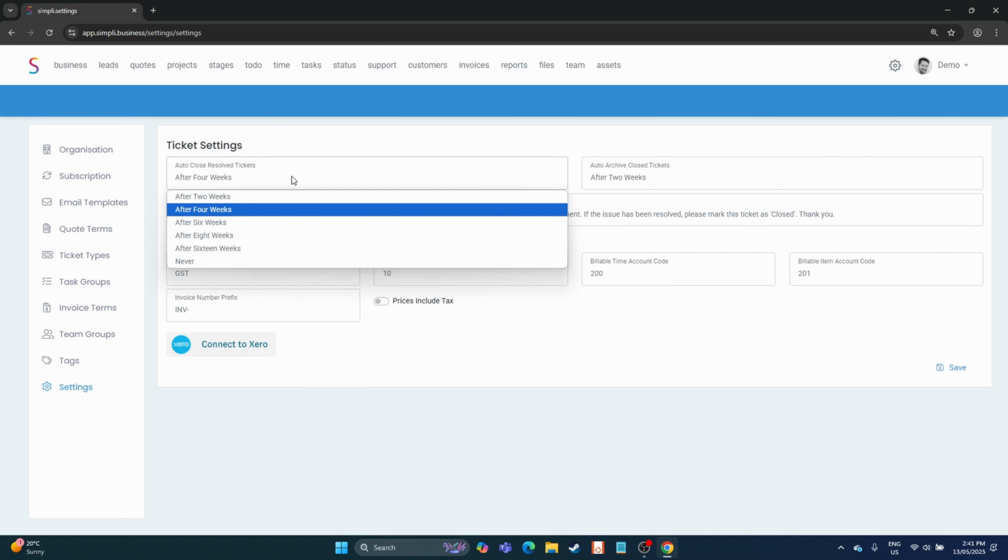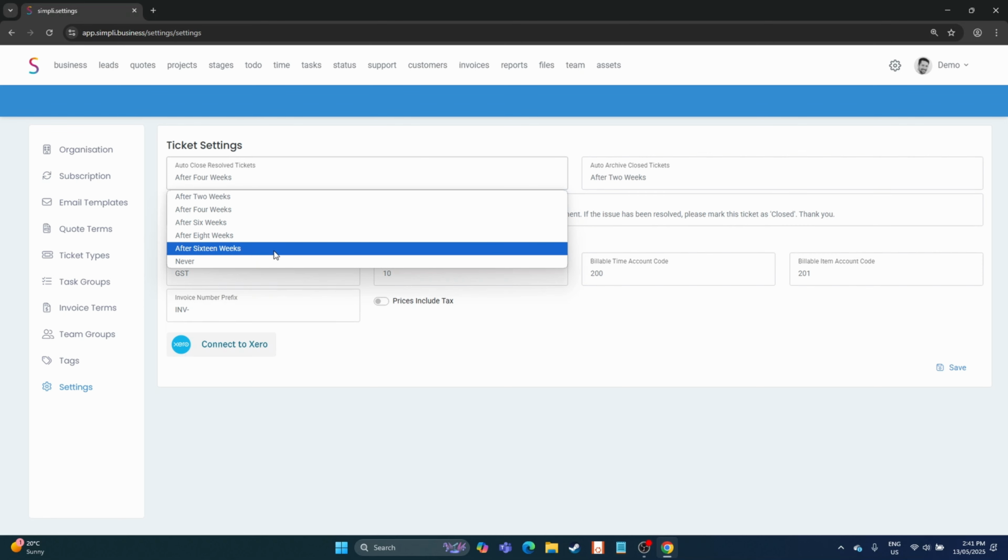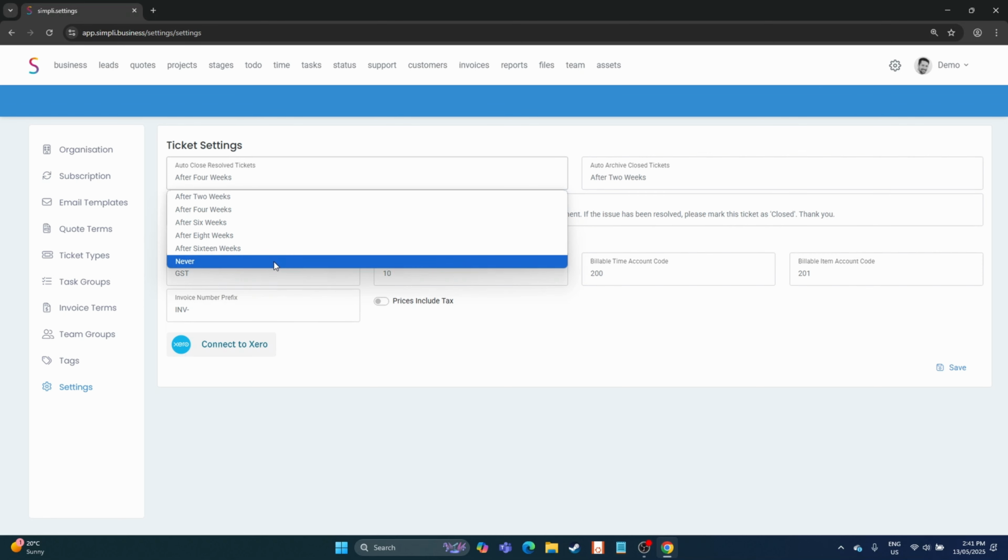And so the system can then automatically close the ticket for you, so you don't just have a whole bunch of resolved tickets that are just clogging up your ticket list. And by default, it's set to 4 weeks, but you can set it as little as 2 weeks all the way out to 16 weeks, and then just never. If you want to manually go in and change the status to closed, you can do that yourself.